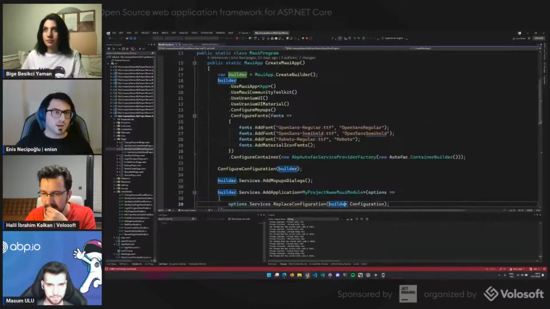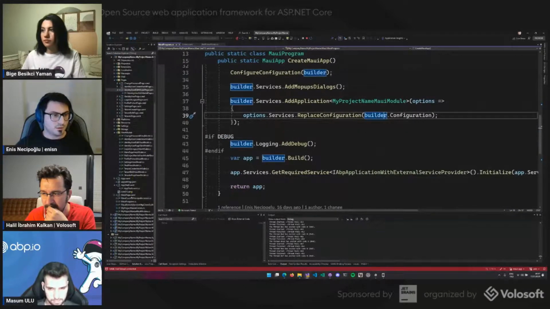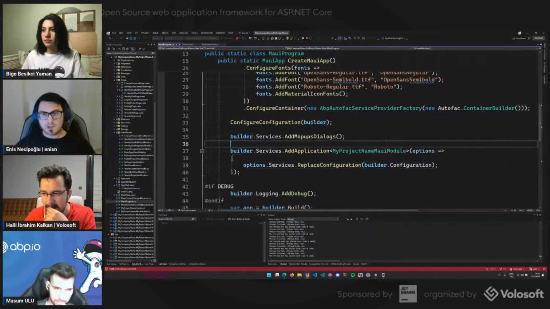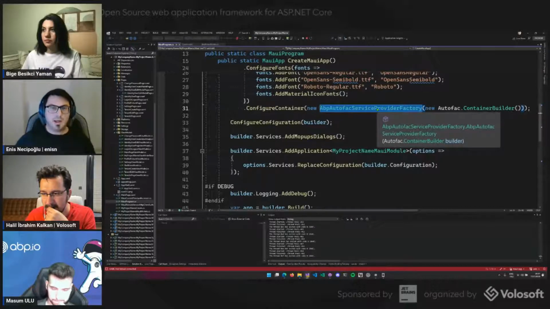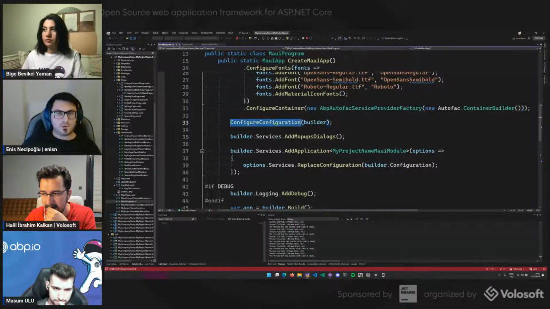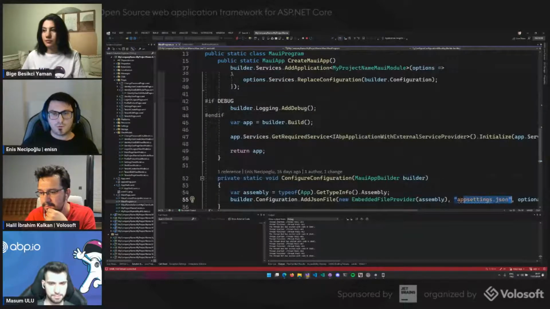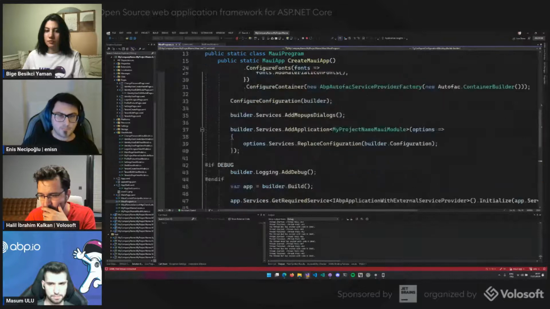So as I told you, there's one single entry point. This is, where was it? Yeah, there's MAUI program.cs. As I told you, we just configured the container as AutoFac container because we want to use ABP dependency injection here, and we configured an appsettings.json configuration. All the IConfiguration will use the appsettings.json. You can configure something else, but by default we configured appsettings.json.